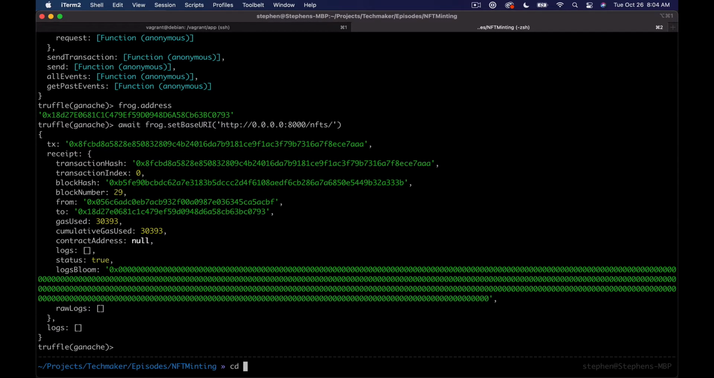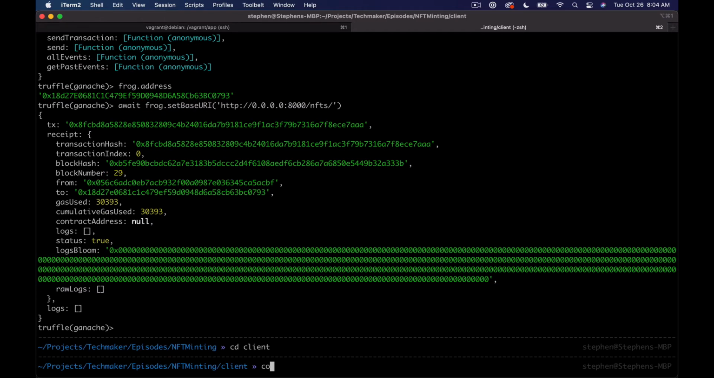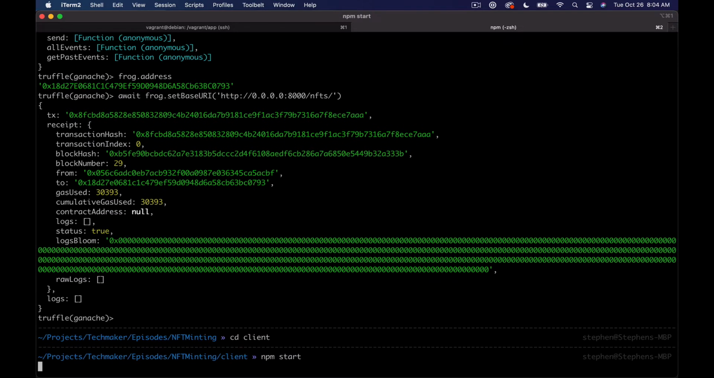So let's change down into the client. I don't need to open that up, I have it open through the other one. Let's just keep the whole project open for now. Let's go ahead and run npm start though.